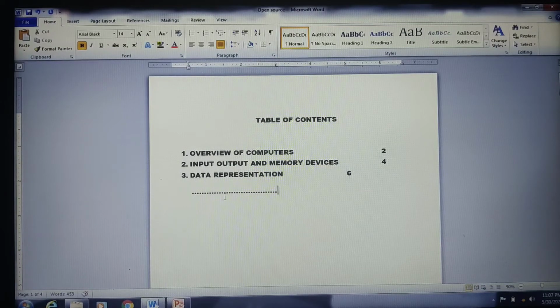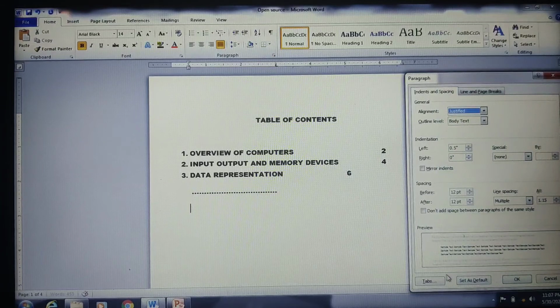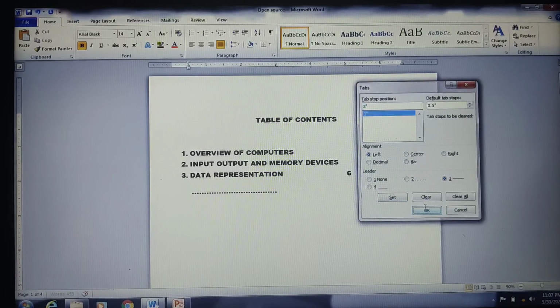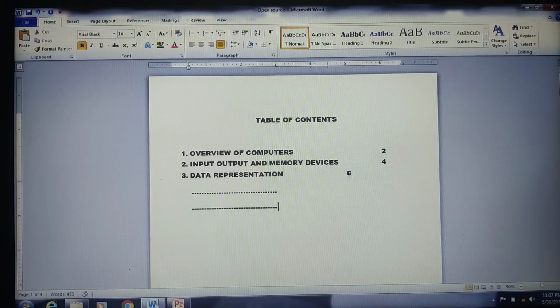This is mostly used extensively in the table of contents. Similarly, you can have different tab leaders also. If you observe the table of contents in your textbooks, such kinds of dots are used. This kind of dots I'll be using. At the tab stop position 3 only I'll set it and click OK and OK. So when I click on the tab, can you see? This is how you can have the tab leaders. I hope, students, you are able to understand.